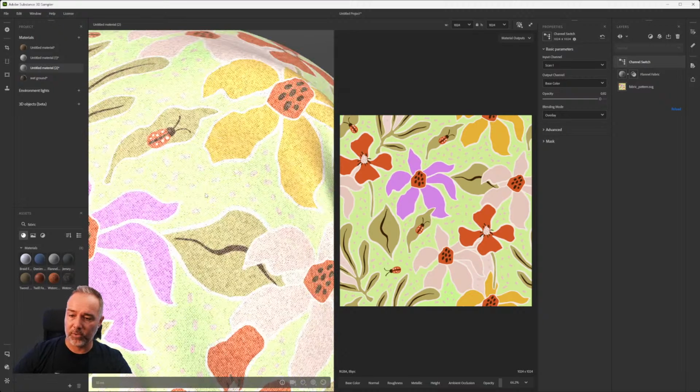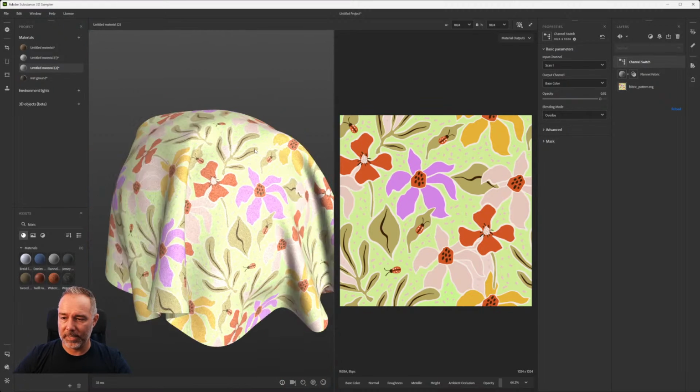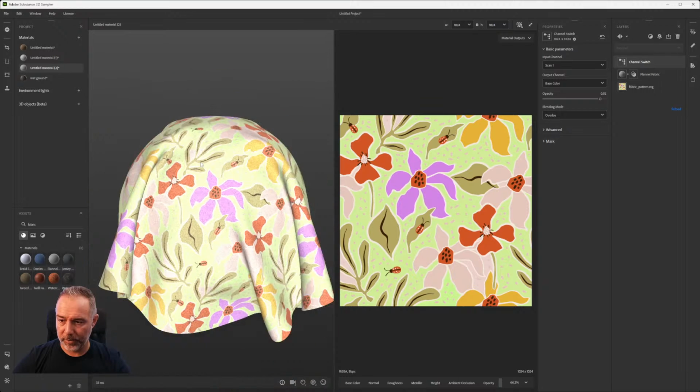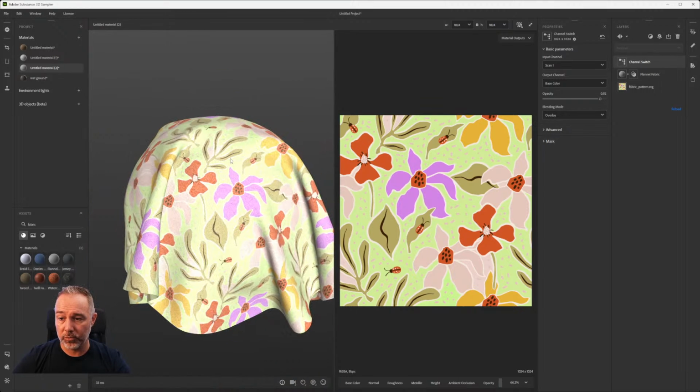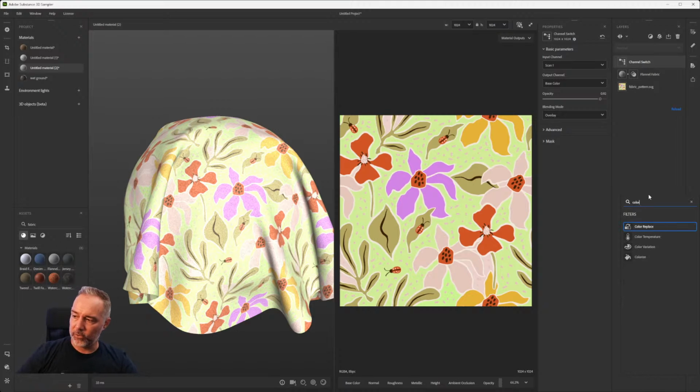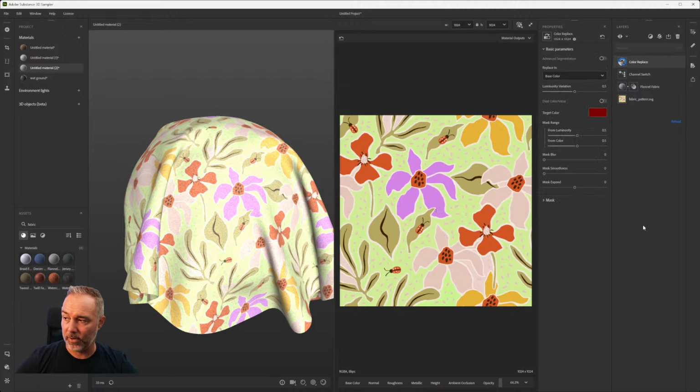I'm going to show you also that you can play with color. Once again, we want to create materials, but we also want to offer flexibility to the user. So I'm going to show you two ways to control the color of the elements, even if it's a static image at first. We are going to look at our filters. I'm going to type color, and you see that you have color replace and color variation. Let's start with color replace. Color replace lets you control one color in particular.